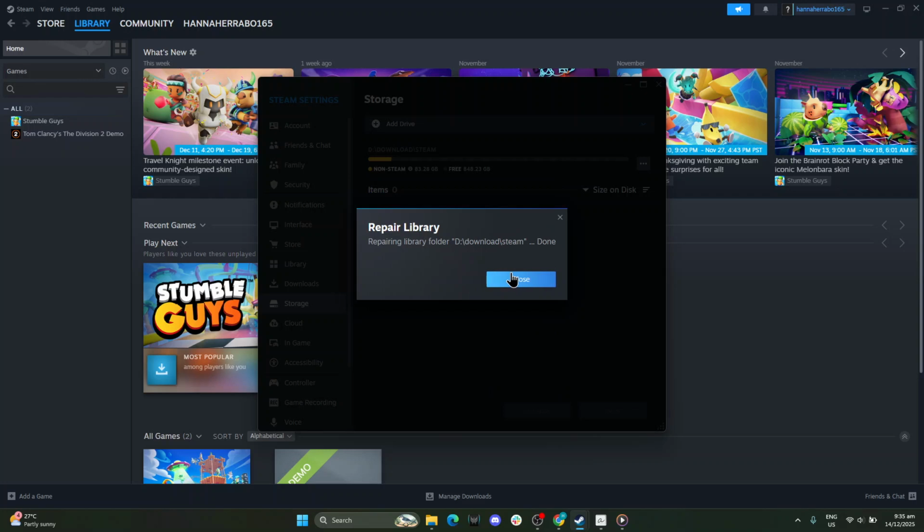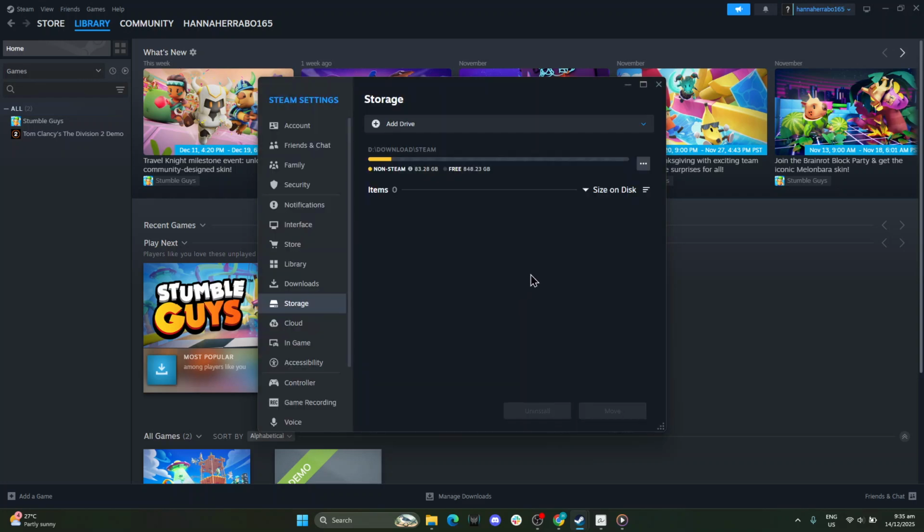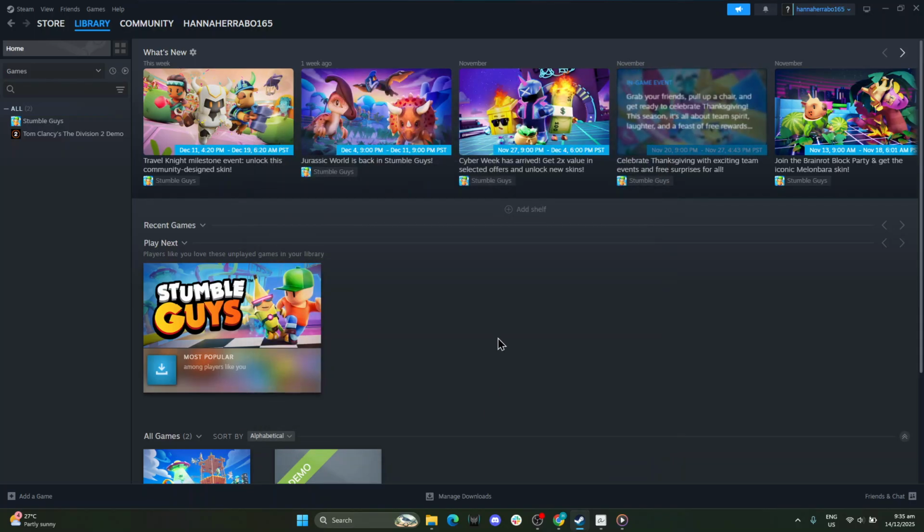That's it. You cleared the download cache, restarted Steam, reviewed your storage, added a drive if needed, and repaired your library. Now return to your downloads and try your update or install again. With a clean cache and a healthy library folder, Steam can usually fetch and apply files without a hitch.